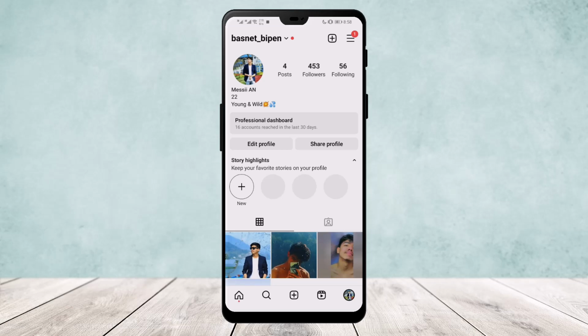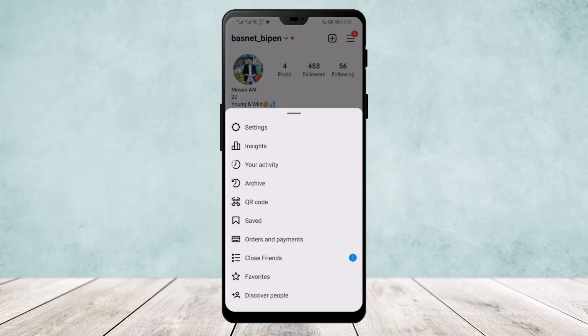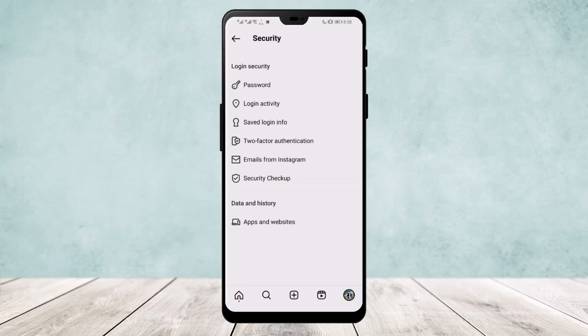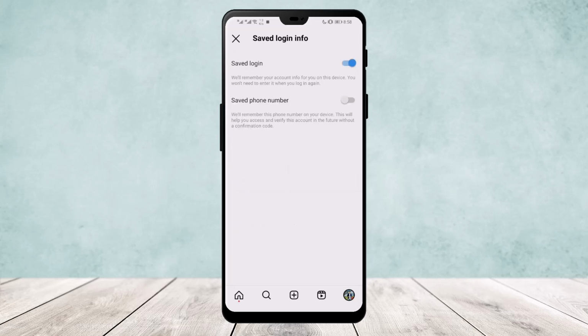To get your password, there is no actual way to look at your password or find your password due to the security reasons. But if you head over to the three-line icon that you can find and go into settings, now here you'll find the option security. Just tap on it. Now tap on saved login info, and if you toggle on this saved login option, then you might not have to remember your login password again. You can just log out and log in again.